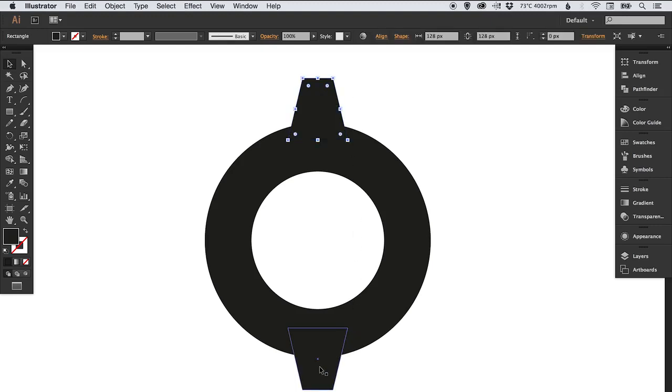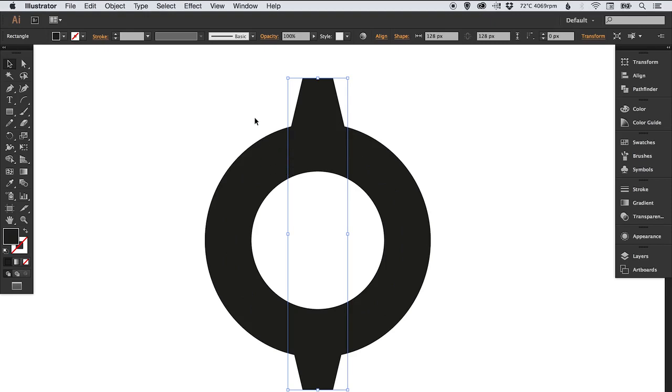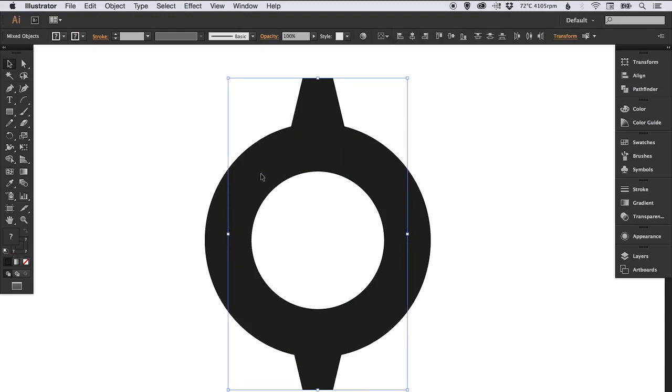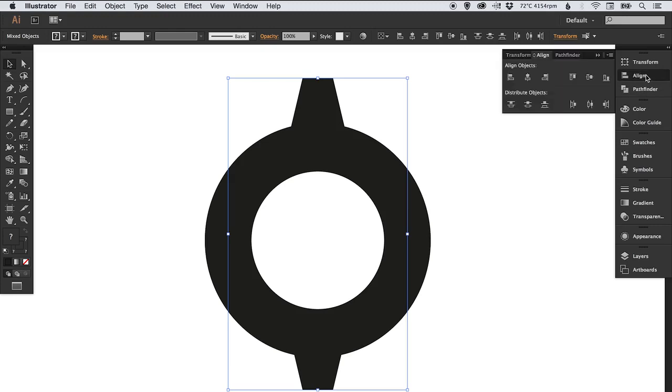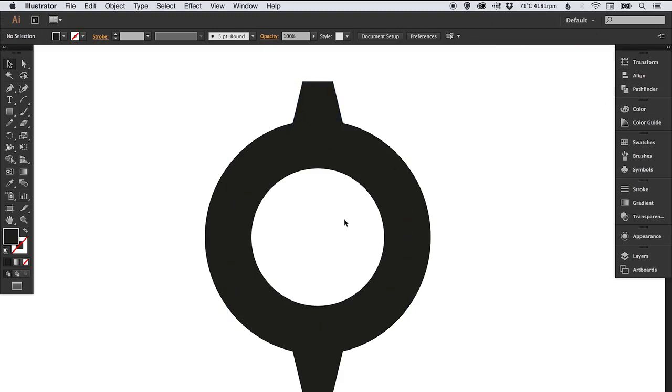So if we select both of these, holding shift, I'm going to go Object, and we're going to group them. So then if we click that, and we click our circle, we get these options up here. And you can also access them via the Align palette on the right. And we're just going to click this one here, Vertical Align Center. And you can see it just shuffles them into place, and now they're evenly sticking out the edge of the circle. And we can actually go back to Object and ungroup these now.